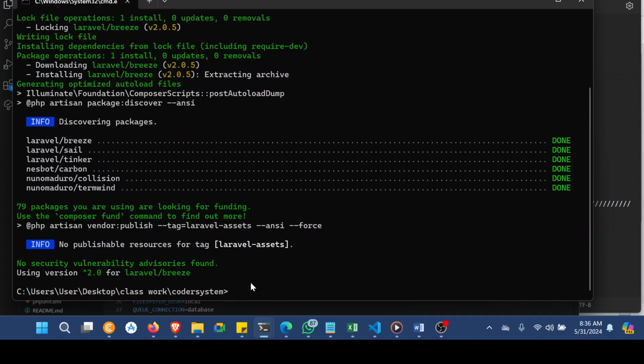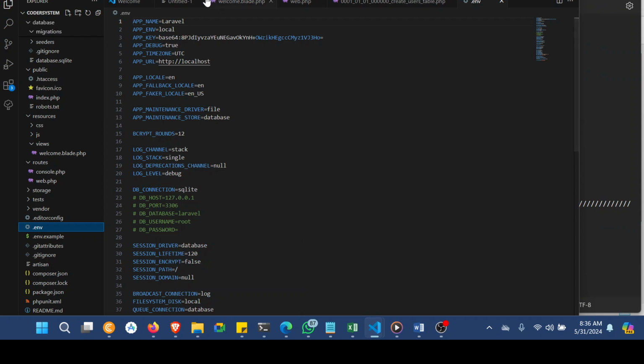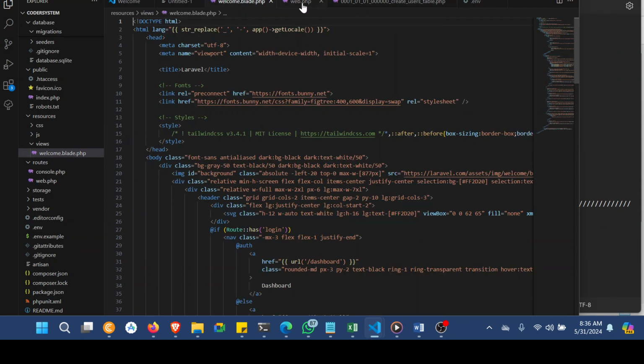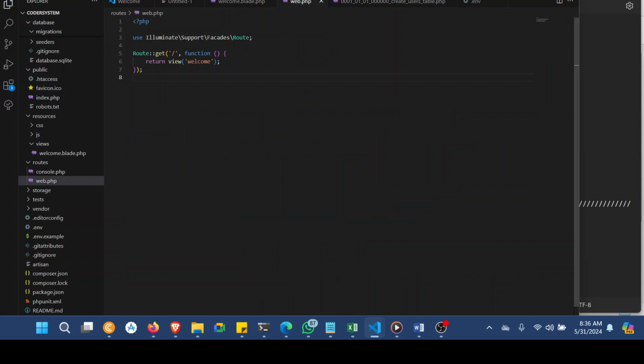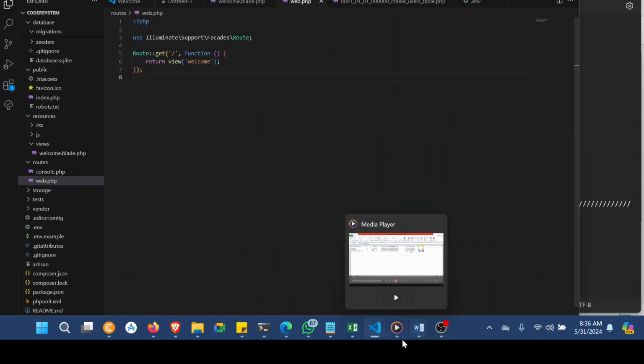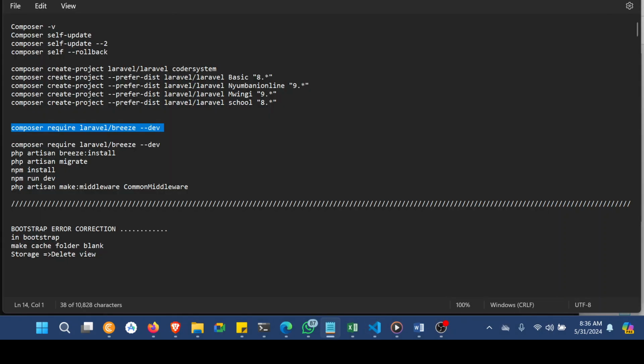The next thing that you're going to do, we will tell Composer to install our files, so that now they will be implemented here so that you can be able to see them. So how do you do that? You do that by running this command, breeze install.